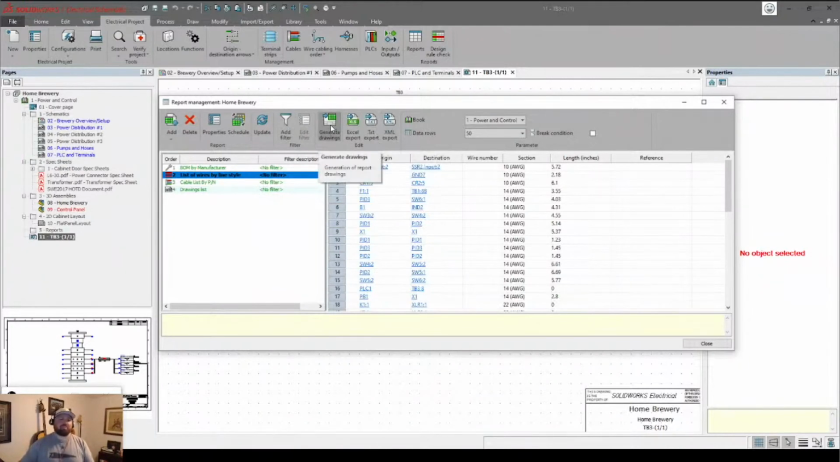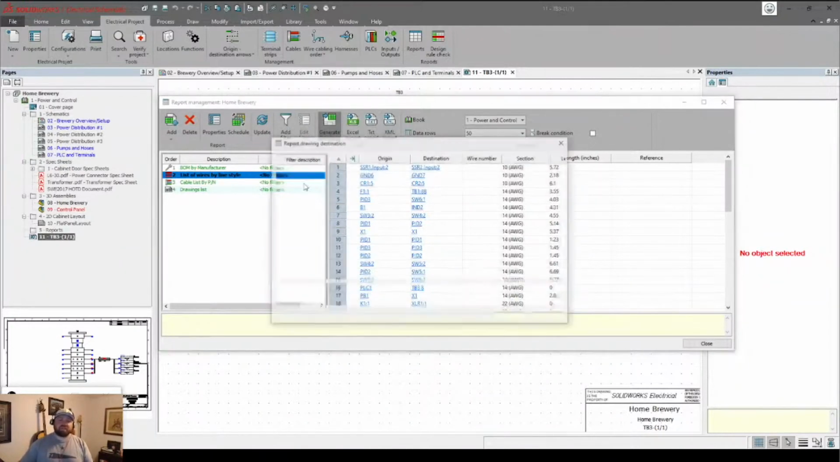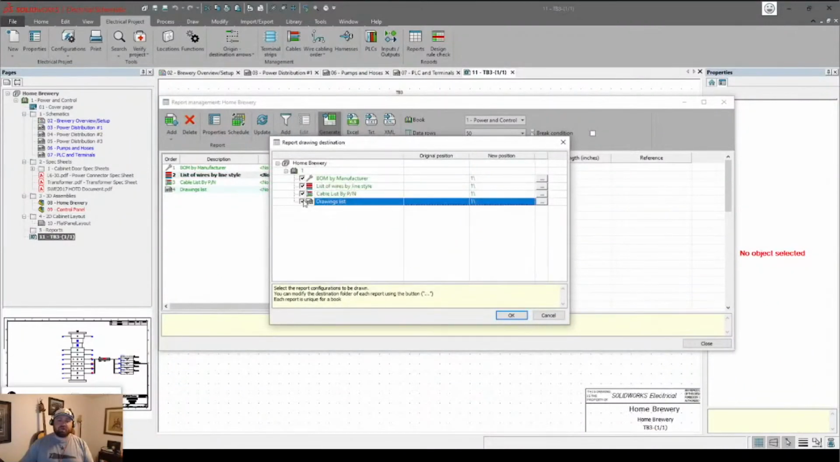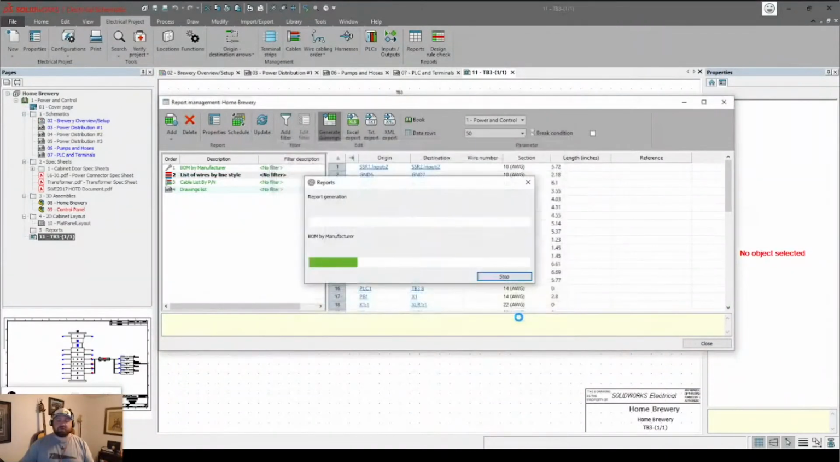If you're going to add it to the project, you can go ahead and say generate drawings, just like we did with our terminal block drawing earlier, and let the software gather all that information up for you and put it into the project itself. So it's pulling a lot of information. So this takes an extra minute or so.